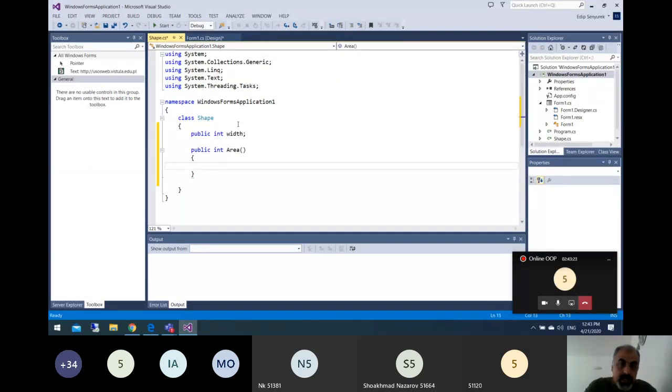And what is the area for the shape? I have to return something. So I'm just making here, just return width, for example, just width. Logically it's not okay, because we are just talking about width only. So area is going to be width only, which is not good, but at least there is something here.